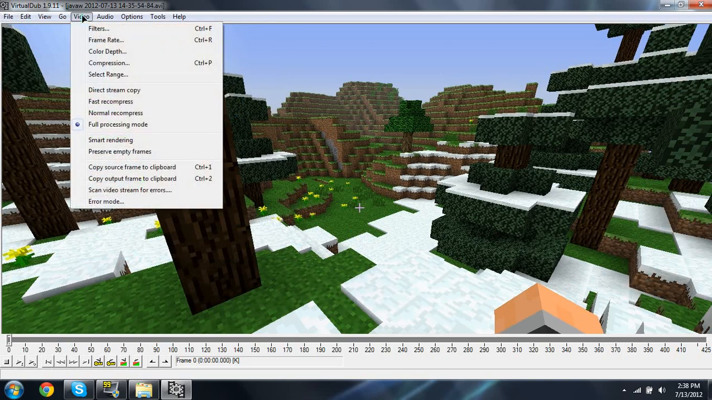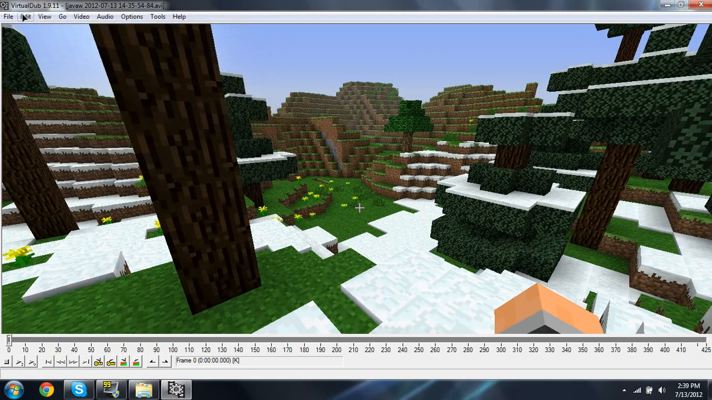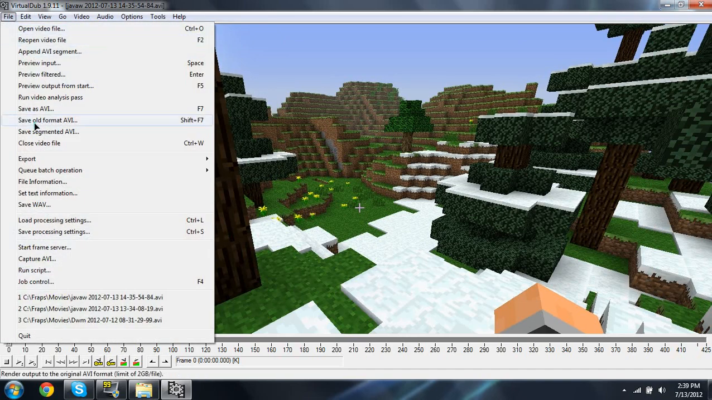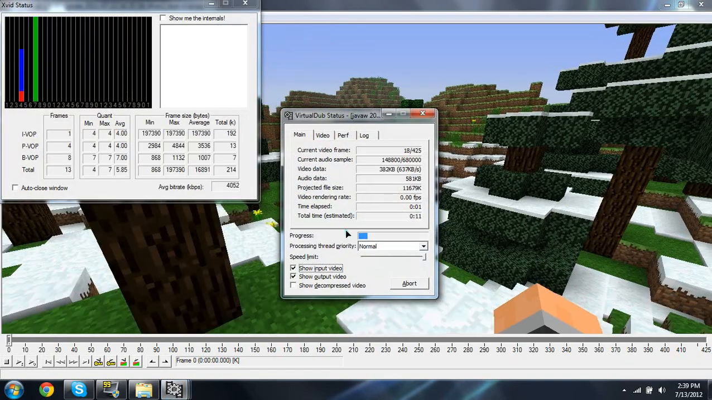After, you're going to go to Video and Compression and click on that. And once you installed Xvid, you will see this Xvid MPEG-4 codec. You're going to click on that and click OK. Nothing will happen, but something will happen once you click on File and then Save as AVI. You're going to click on that and then just name it whatever you want. I'll just name mine Minecraft video and save it, and you're all done.